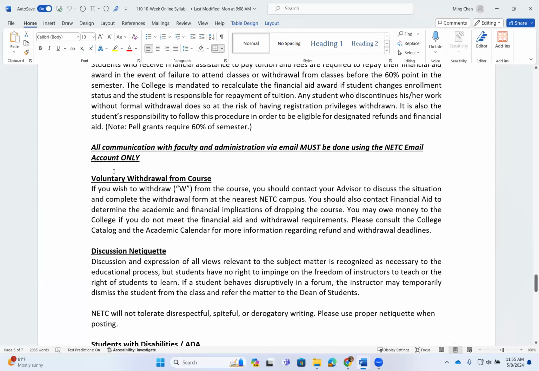All right, voluntary withdrawal from the course. If something happened and you want to withdraw from the class, you will get a W, but make sure you contact the financial office and see how withdrawing from a class can financially affect you.